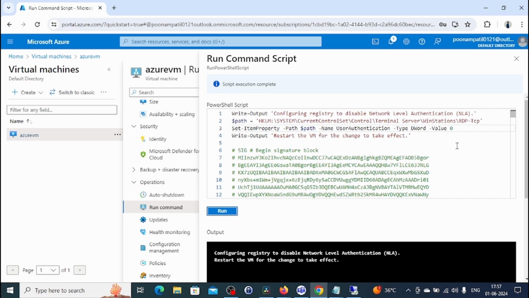So that's it. Today we have successfully used Azure VM run command to disable NLA. In conclusion, Azure VM run command will help us to perform routine maintenance tasks as well as some troubleshooting, and it will save your time as well.